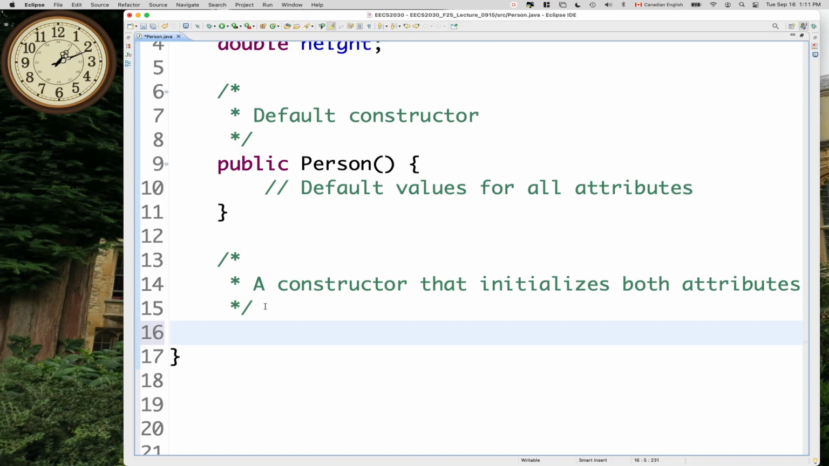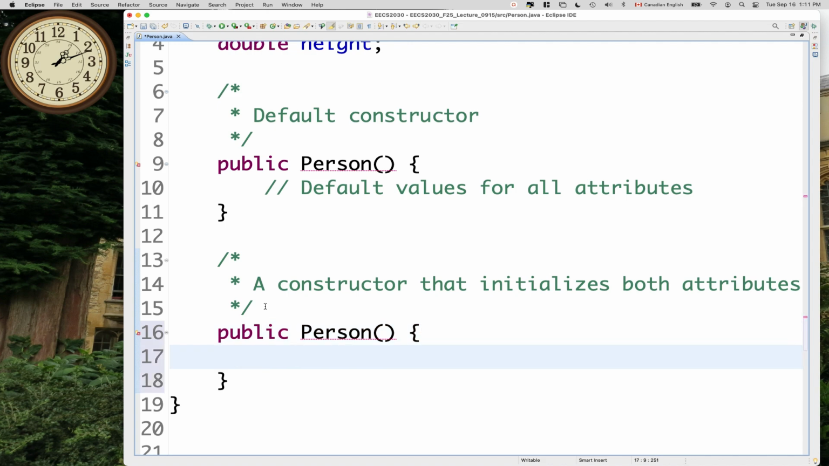Let's define that. Public person. I'll put in the parameter in just one moment. So in the body here, starting from line number 17, I want to somehow use whatever value is passed to me, assign that value into weights, and assign another value into heights. That's what I want to do. So now I'm facing a choice. What name should I choose for the parameter?